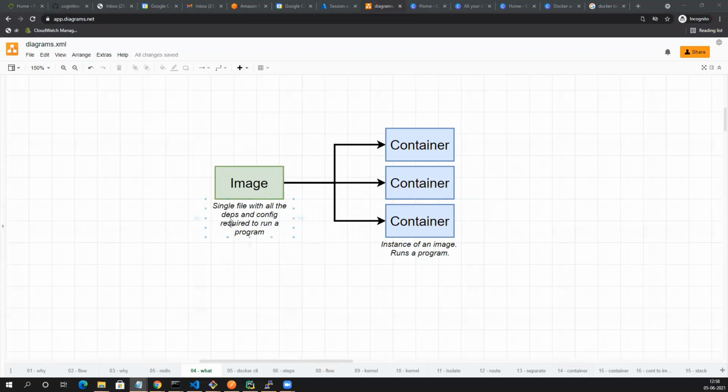So let's take a quick pause right now. We are going to come back in the next section. We are going to start talking a little bit more about how we work with images and containers.